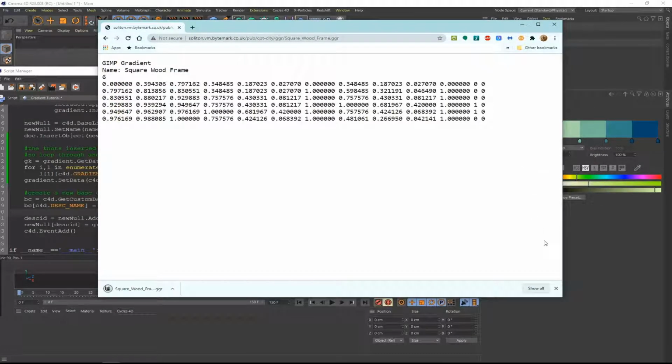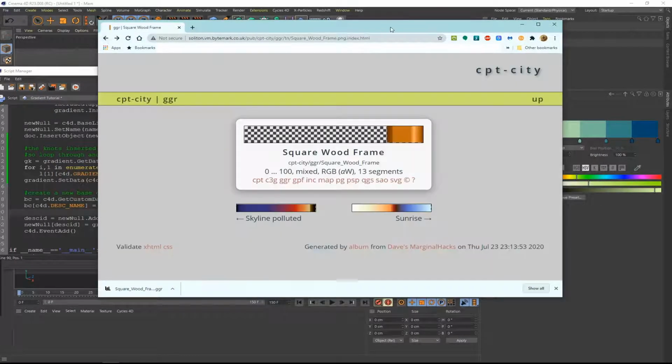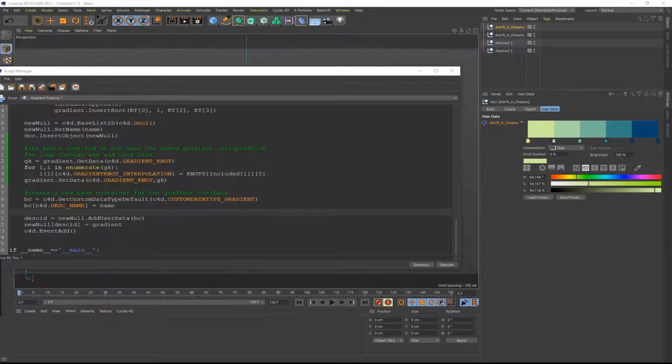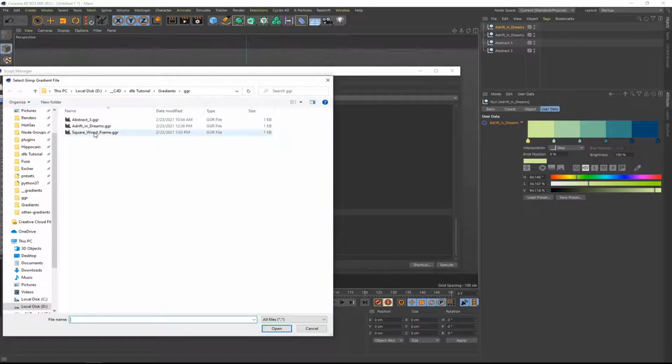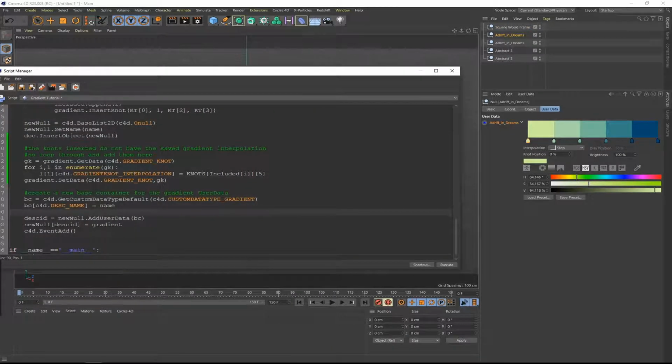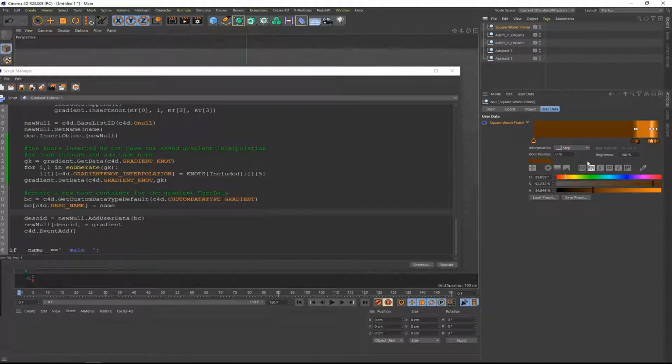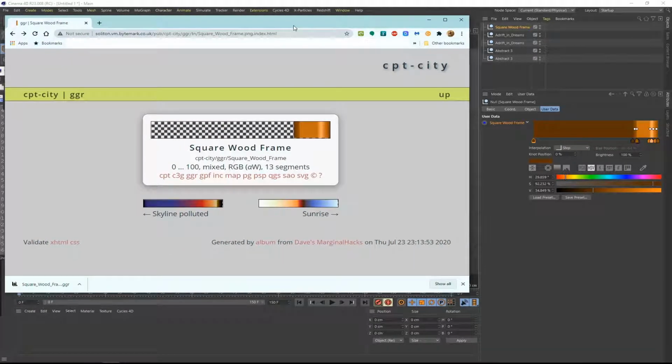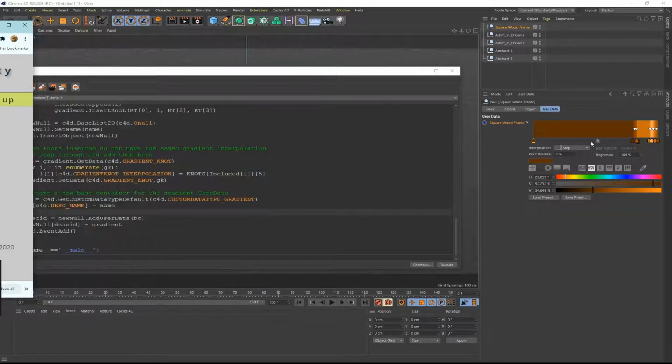And let's just see what happens. I'll just leave that there so we can refer to it. So what happens if we just run this on Square Wood Frame? Well, we seem to get what we want, but this first part is all brown, and that should be invisible. But there seems to be no way to adjust it the way we've got this set up.